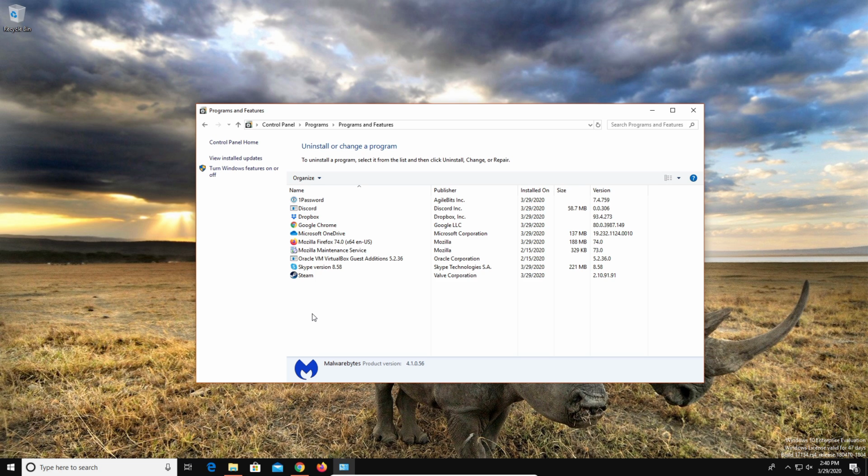So again, just take your time on this step. Go slow. You don't want to miss anything. Just do a really good job on this step to scrub your computer and get all the garbage and junk out.